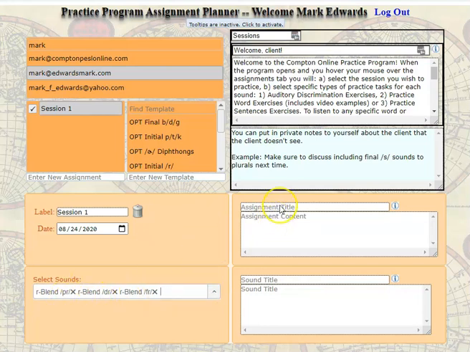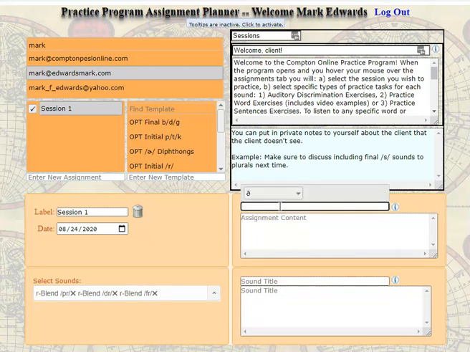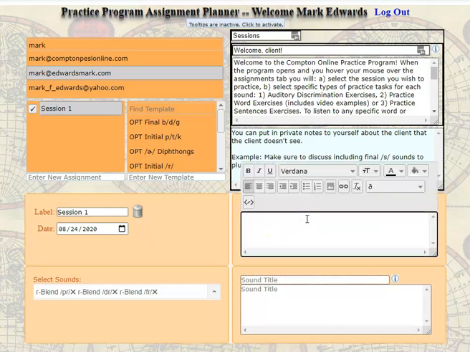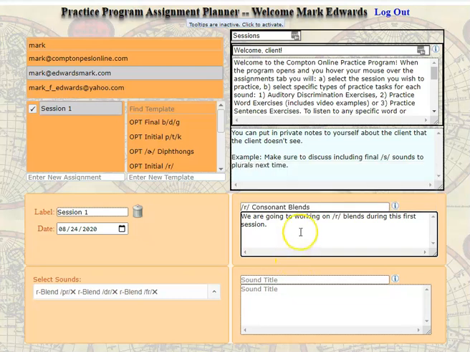Over on the right here is the assignment title. You can call this whatever you want. I'm going to call it R blends, or maybe R consonant blends. That's the label or the title of the content, and then you can make a note here to your client. Just a general statement. You can put as much in there as you want.